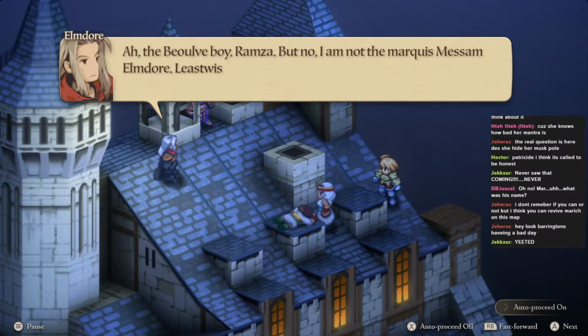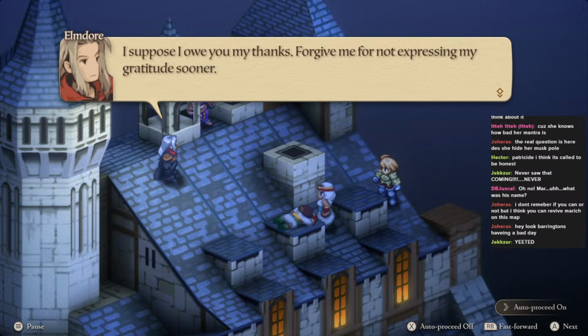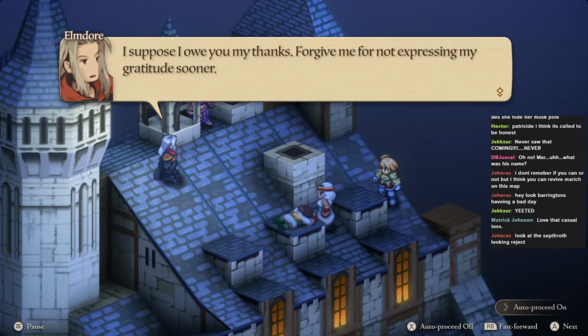Ah, the Bale boy, Ramza. But no, I am not the Marquis Messam Elmdor. Leastwise, I am not any longer. I suppose I owe you my thanks. Forgive me for not expressing my gratitude sooner. I would have you know that I am not a violent man like Falmarv. Will you not yield the stones of your own accord? I do so hate to see blood spilt needlessly.